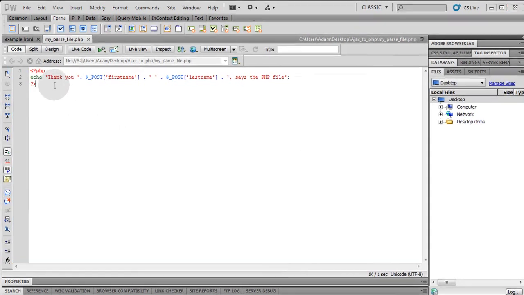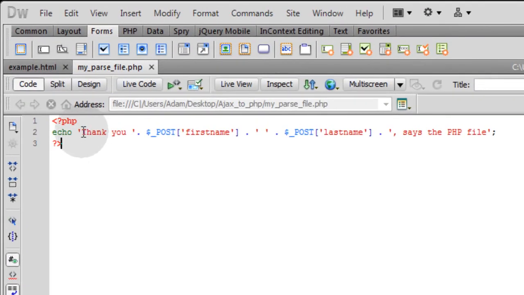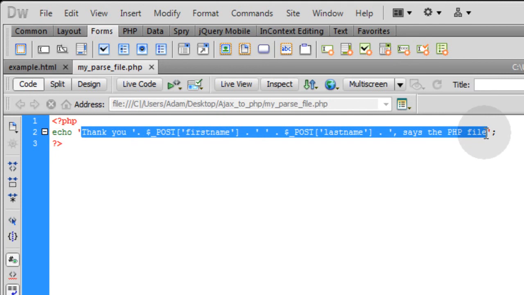Alright, so take note of what it says in the PHP file here. It says thank you, first name, last name, says the PHP file. So that way, if you get this response back in your original document that has the form on it, then you know that your Ajax post happened successfully and everything worked out fine.